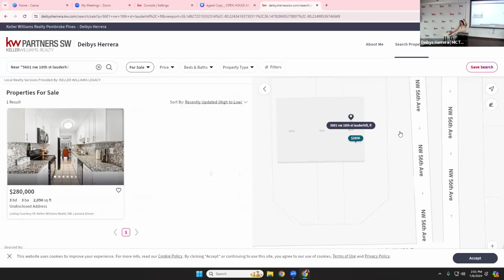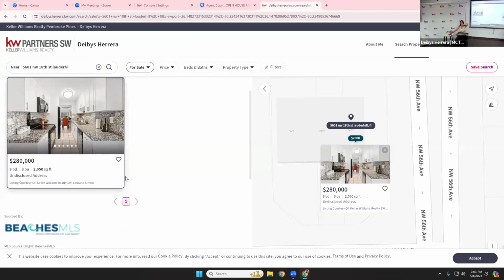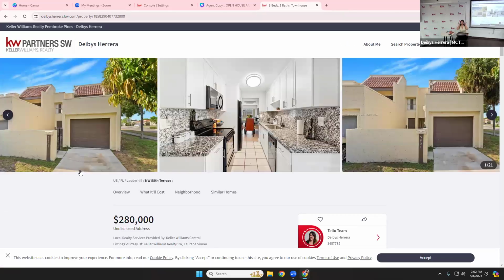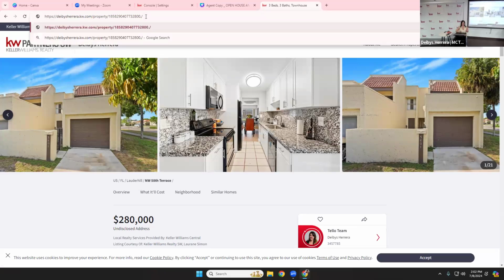Now, once you found the location, zoom in, you should be able to see your little listing blue box there with the price point. It says her name, so we know it's the accurate listing. I'm gonna click it. Once you are in the listing, you're gonna click at the top. You're gonna make sure it's not highlighted. You're gonna add a forward slash.